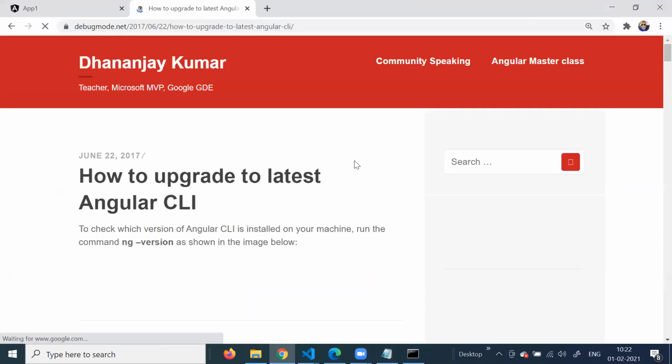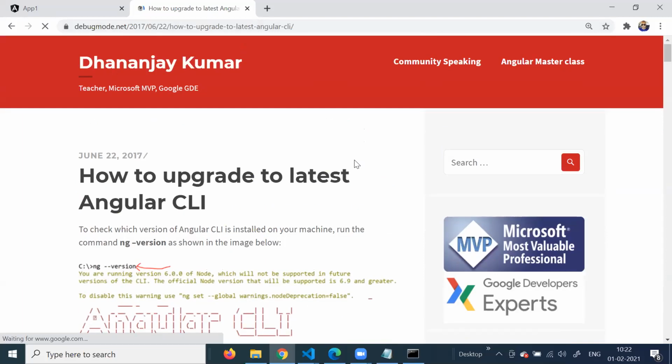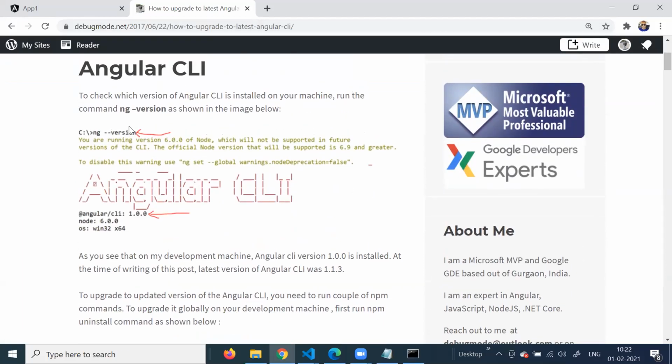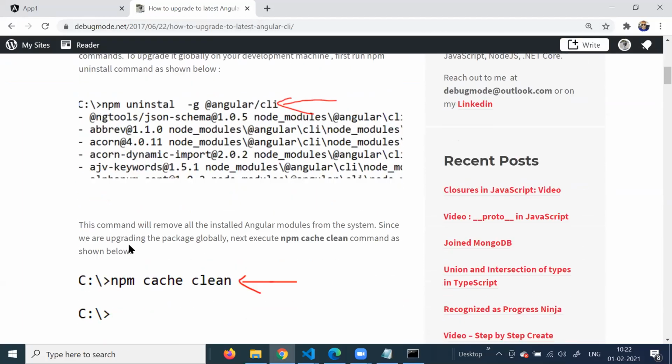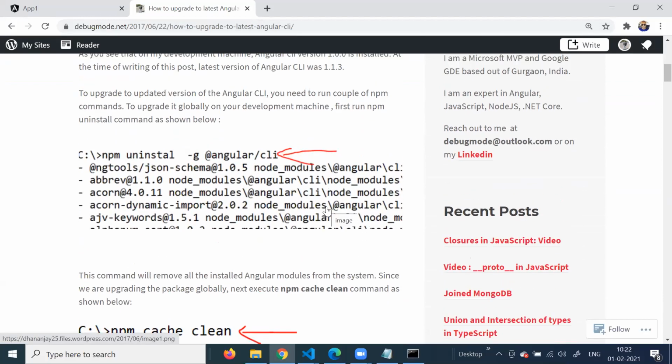So everyone, please make sure that you are on the latest version of Angular CLI. Just do ng version, and then do npm uninstall Angular CLI. I'll explain your mapping question. I'm just first bringing you on the latest version, okay, Vivek?